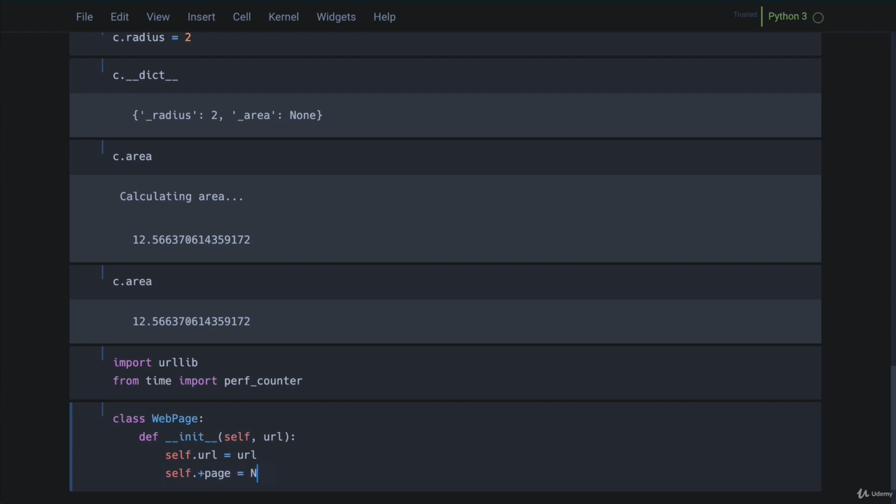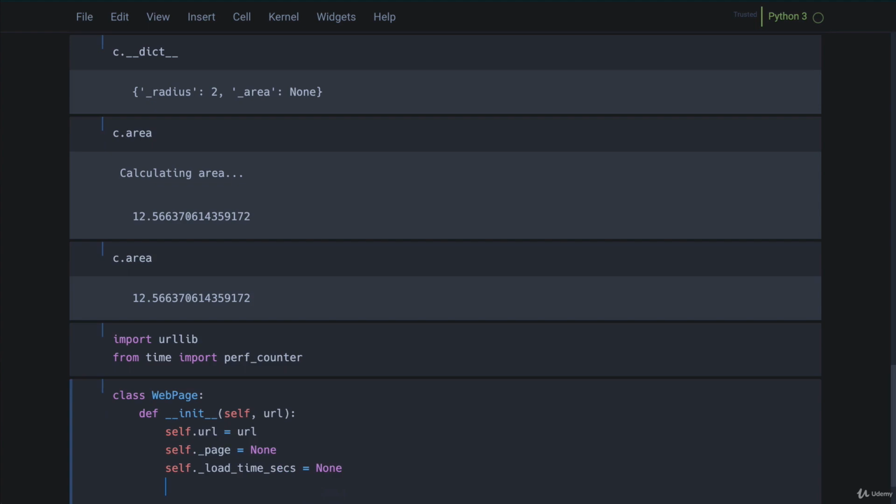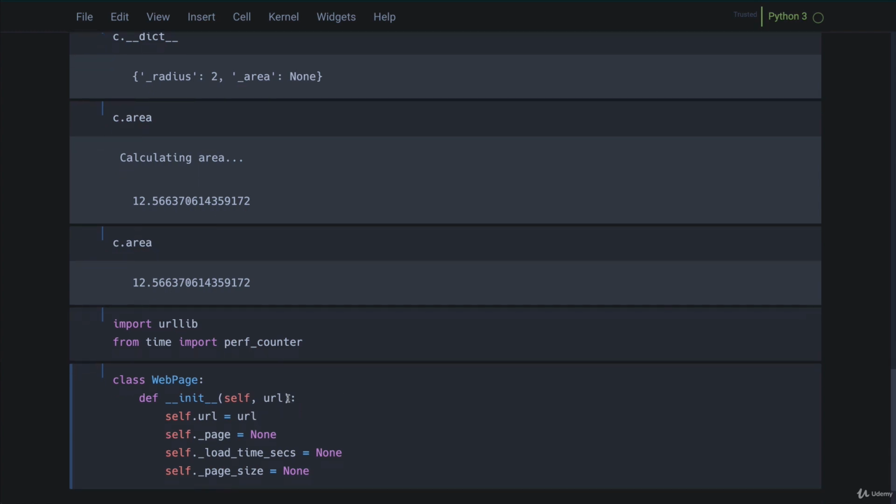And let's go ahead and say self._page equals None, self._load_time_in_seconds equals None, and self._page_size equals None. So these are the things that are going to be calculated. Now I use self.url equals url, but if you think about this class, I'm going to specify the URL, and then later I'm going to want to be able to call up things like the page, the load time in seconds, the page size in bytes, and so on.